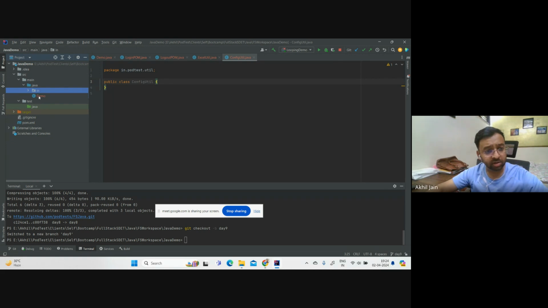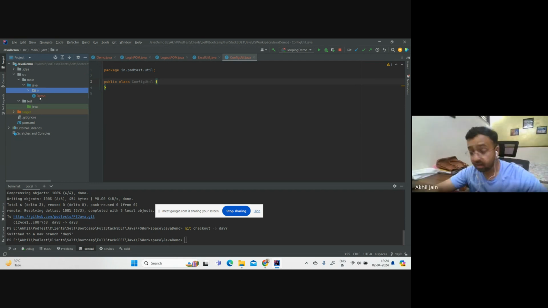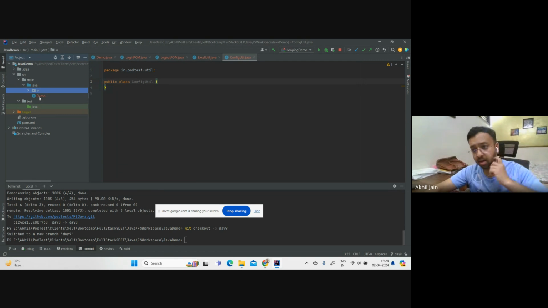This demo is not sitting inside any package. If I open this demo, what will I see? The code which you are writing. Will I see any package there? No, right? No package, because it is not a part of any package.